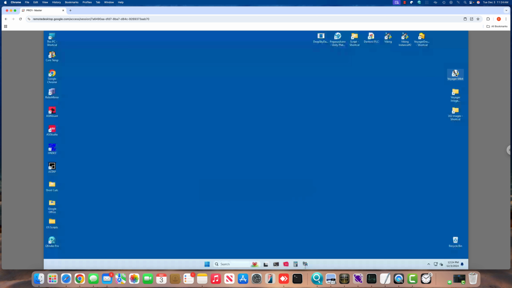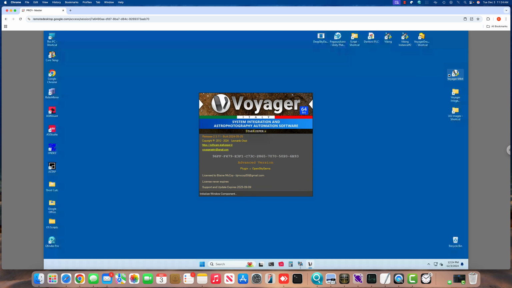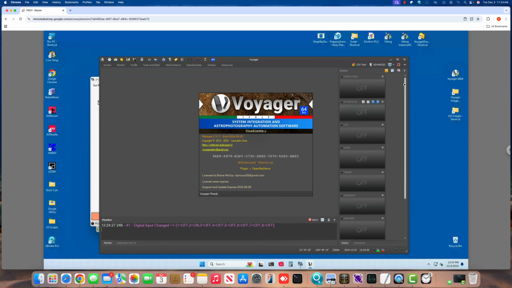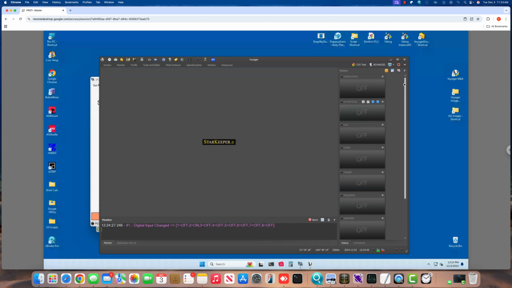So I'm going to click on Voyager. And Voyager is the main software package that you use for control of the Pro. Two programs automatically start when Voyager starts. That's the program itself. And then another program called Viking, which is the system that controls the hardware that's used in the observatory.